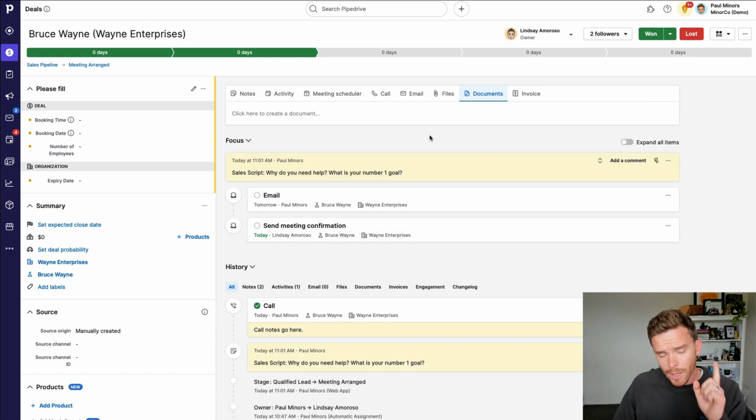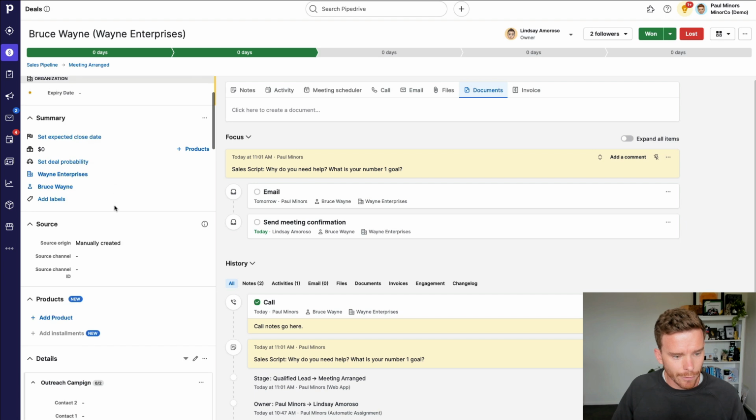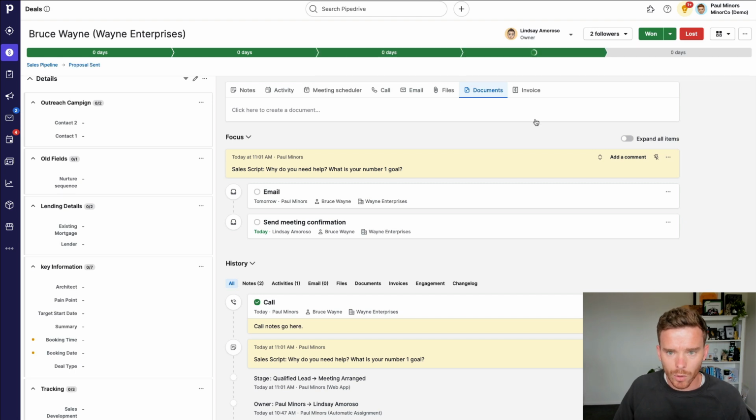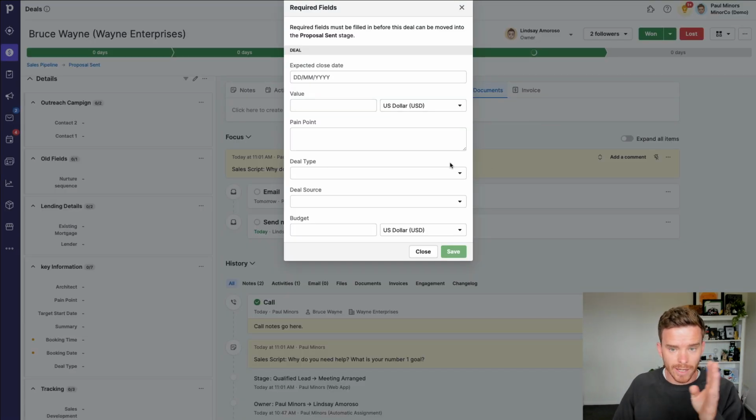And one of the other really nice things about managing a deal through a sales pipeline is the fields that you have on the left here. So these fields that we've customized, and again, I'll link another video up here that I've created about how to create and manage custom fields. I can set some of these fields to be required when I move a deal to a particular stage of my sales process. So before I move the deal into this stage, I have to fill in the value, the pain point, the deal type, the source, budget. So let's put that in there.